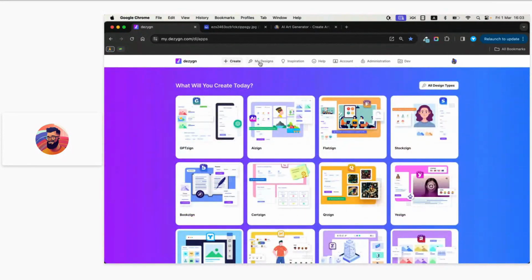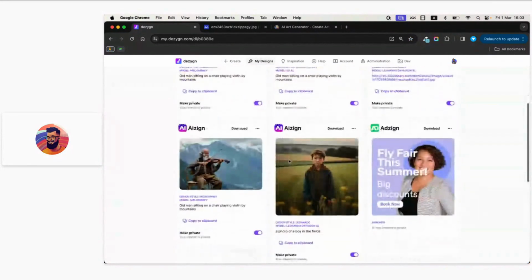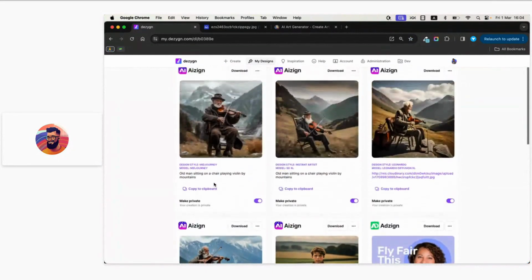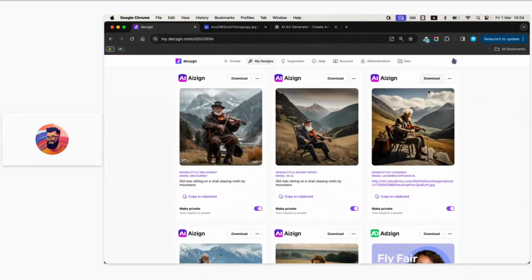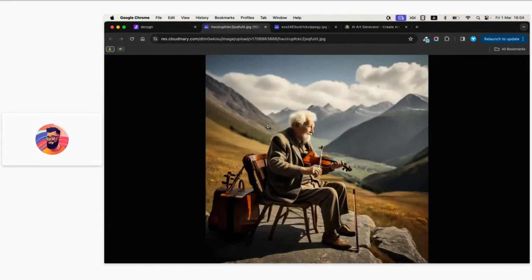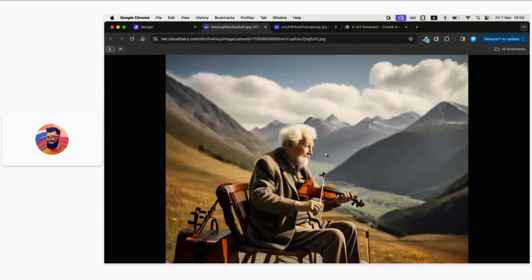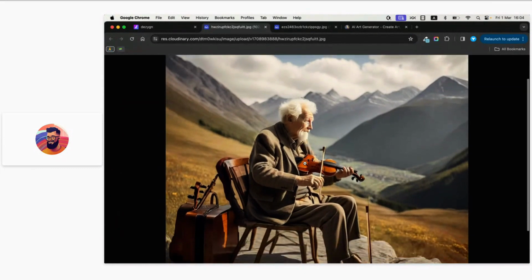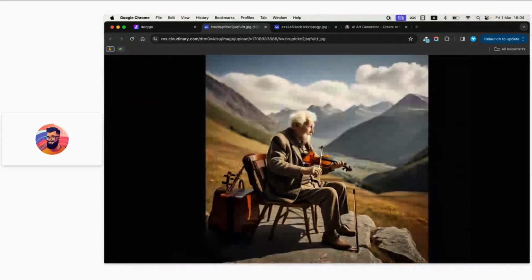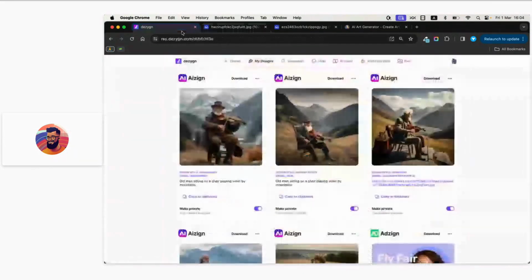So let's go through some more of these examples. This is another one from Leonardo AI. So it's an old man sitting on a chair, playing violin by the mountains. Again, the face is not perfect, but that you can always fix with upscale. But you can see the style is pretty artistic.